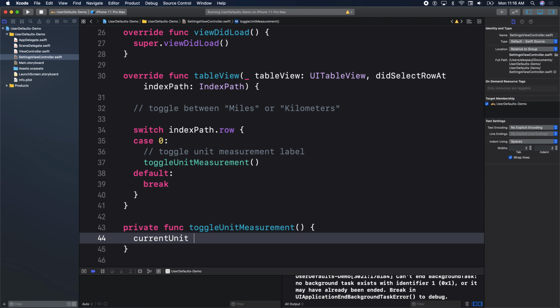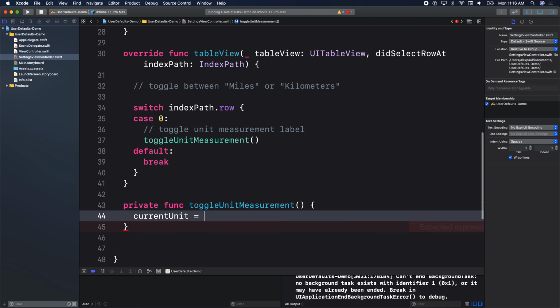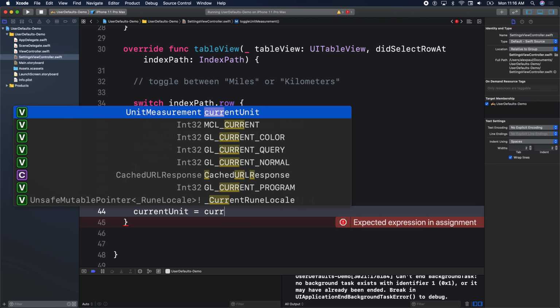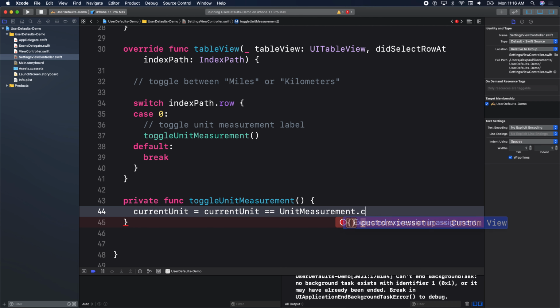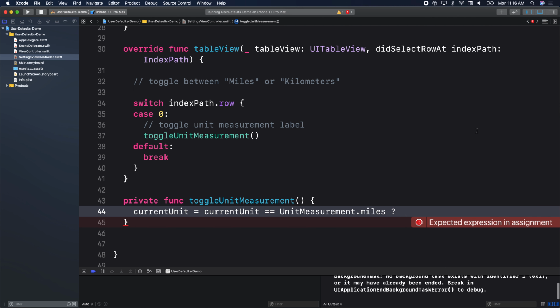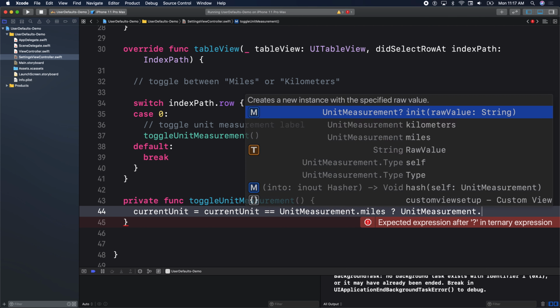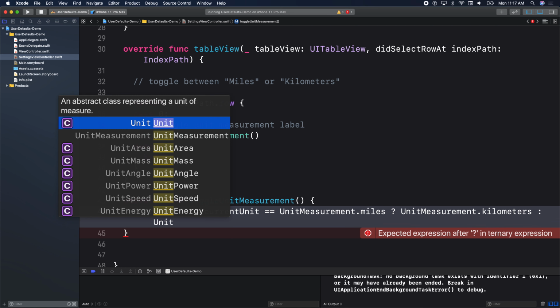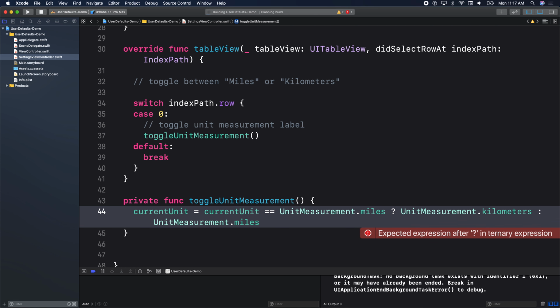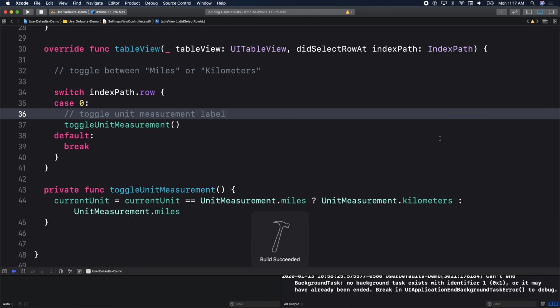So I'll update my current unit. My current unit will get the value: if current unit equals unit measurement dot miles, for example. If it's miles, I want to switch it to kilometers, correct? So unit measurement dot kilometers. Else, I want to switch it to miles. Right? Any questions about that line of code?